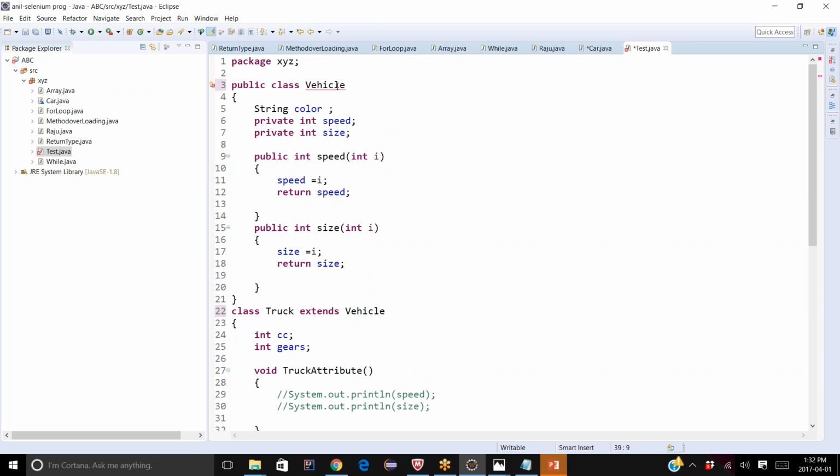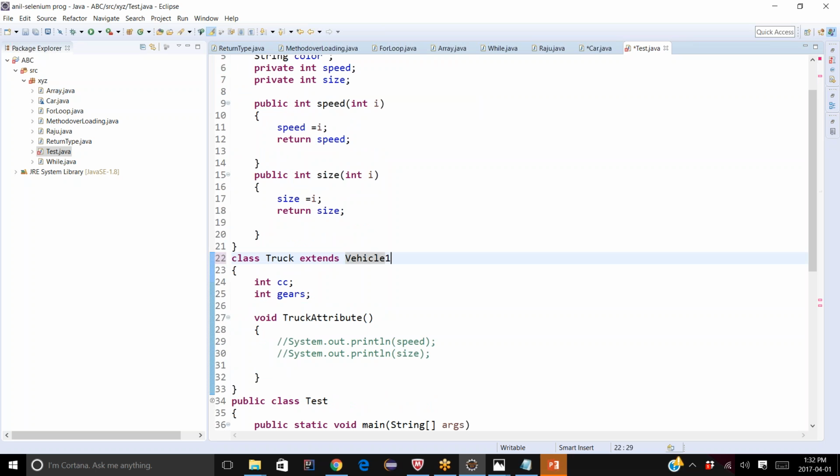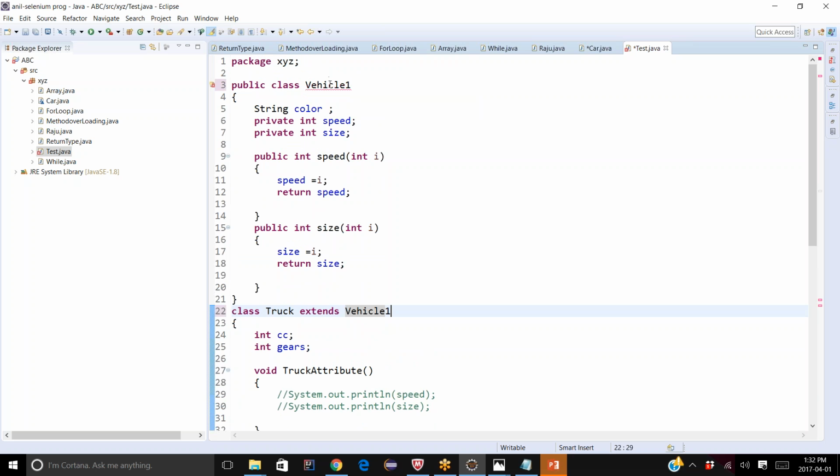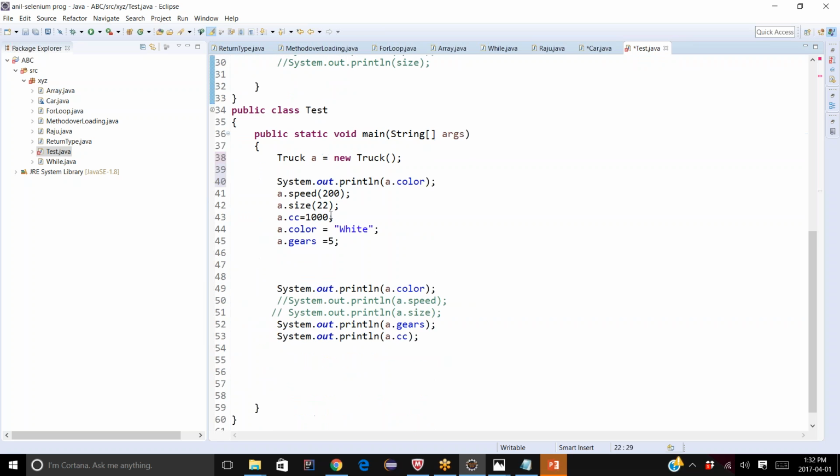Vehicle. Again, it is showing an error: public type vehicle must be defined in its own file. Okay. Public type vehicle one must be defined in its own file. What do you mean by that?